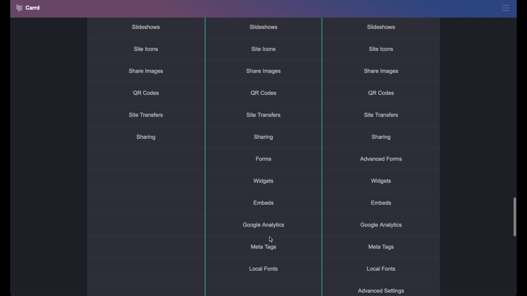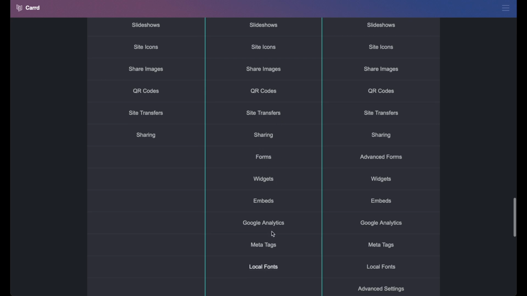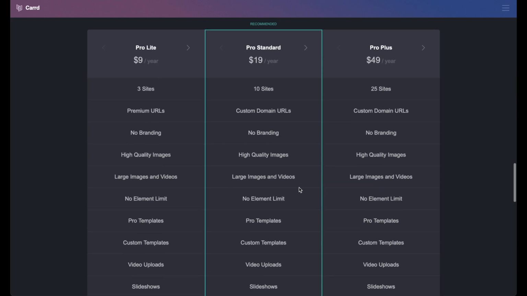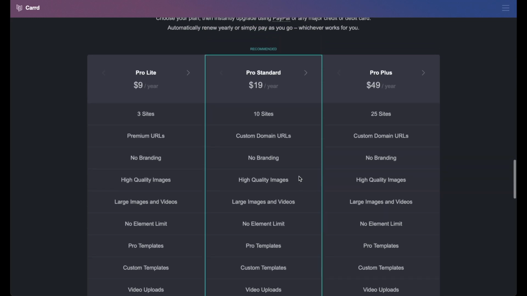But I think for most people, they'll need this middle plan at least because of the forms, the embeds. We also have widgets as well, which are really important. And I'll explain what all this means soon. And also, you're going to get the custom domain URLs. Now, this means here, and this is important, that you're going to be able to use your own domain name to host your Card website. And it depends what you're going to use it for, and we'll look at that in a second too. But this is probably going to be the reason why people want to use Pro Standard.